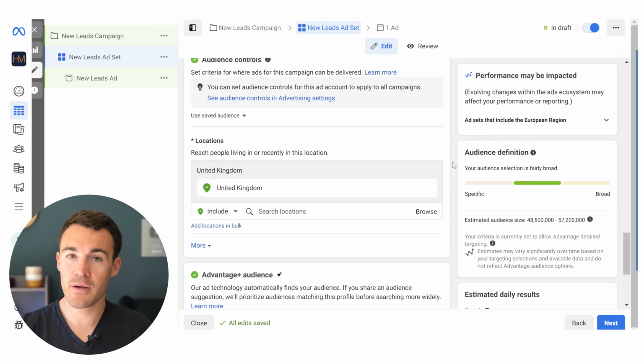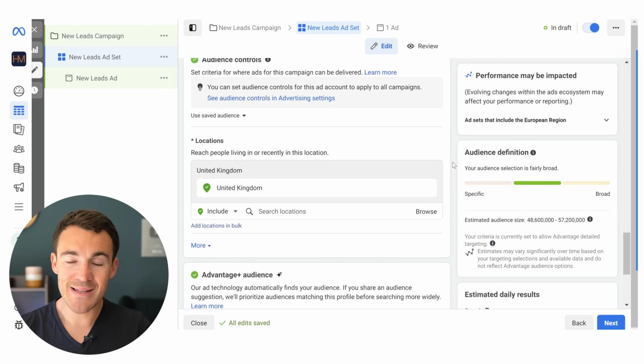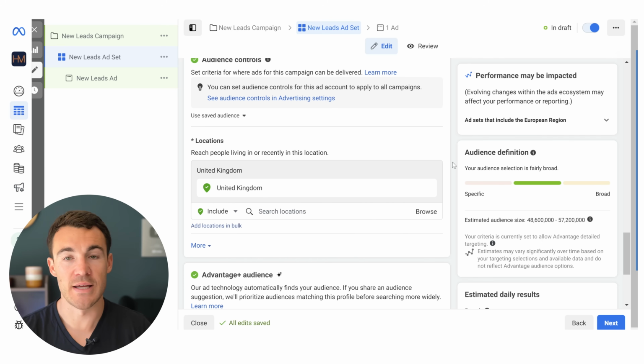Now, the general rule of thumb here when it comes to location targeting on Meta is to target the areas where you can serve your customers. Don't artificially constrain your targeting options. Don't go smaller than you need to, but also don't go broader than where you can actually realistically acquire customers from. So us as a Meta ads agency, we have clients all over the world. We have clients in the UK, we have major markets like the US, Canada, Australia, but we also have clients in Dubai and Singapore and India and South Africa and Germany and literally all over the world.